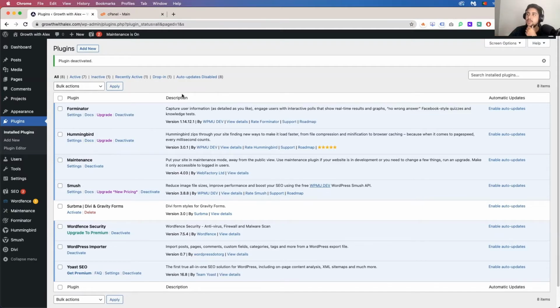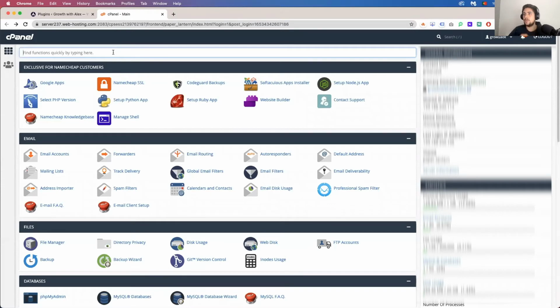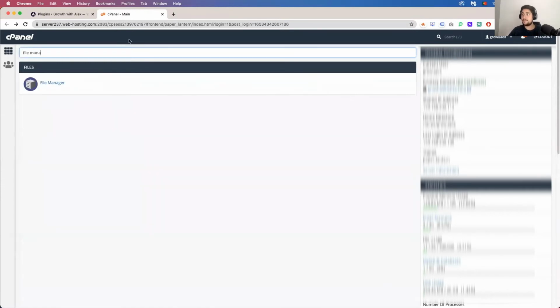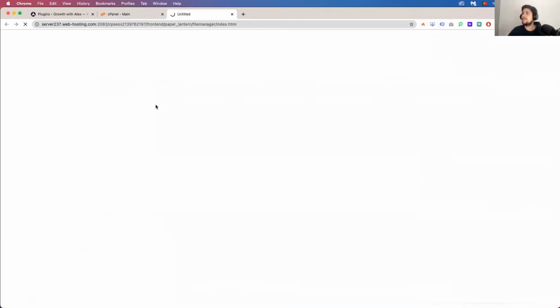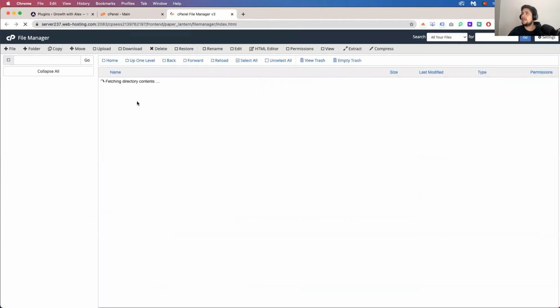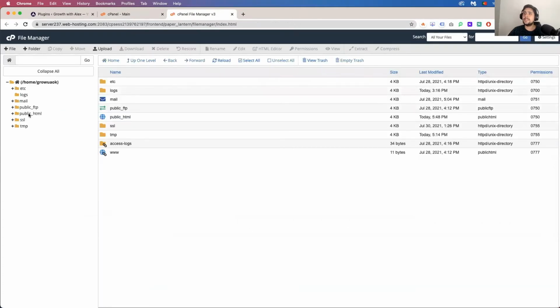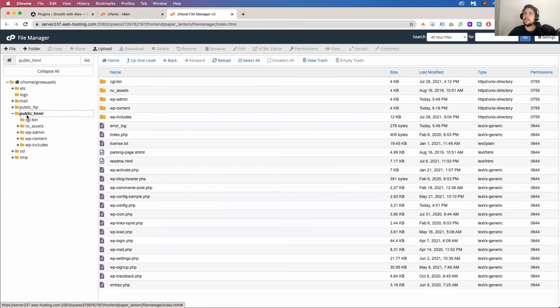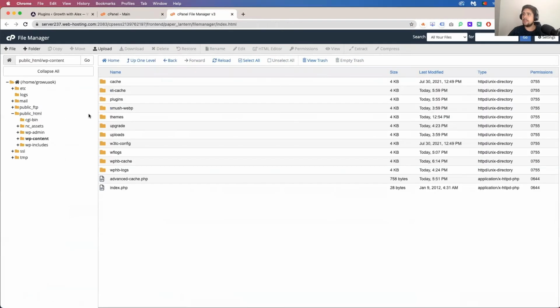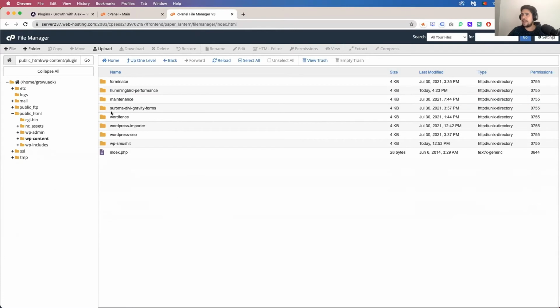In this case, it's really pretty easy. You have access to your cPanel, and we know that it's Surma. We can hit our cPanel and type File Manager here, as you can see. We know that the plugin is in public HTML. You go to wp-content, and you can see that you have a lot of folders regarding WordPress content. You go to plugins, and you find Surma, Divi, Gravity Forms.